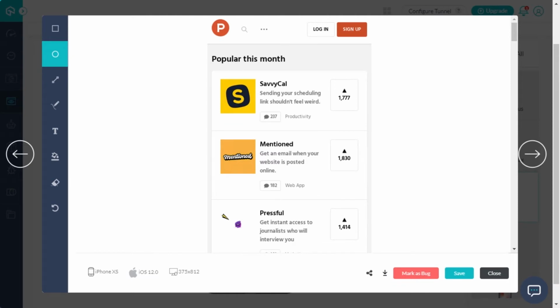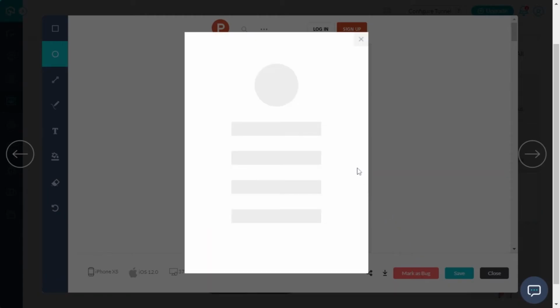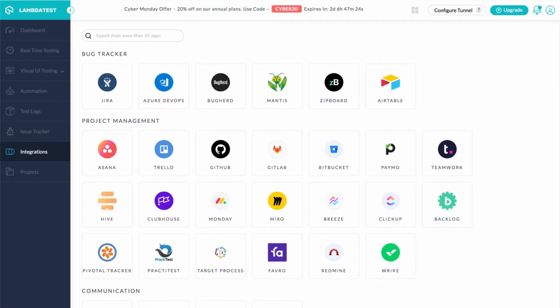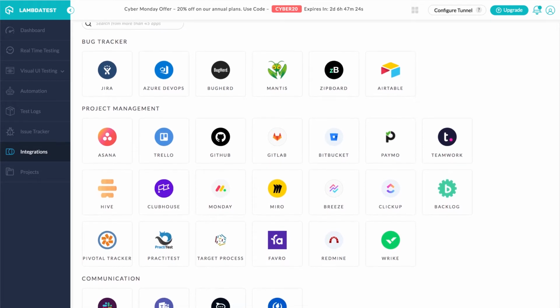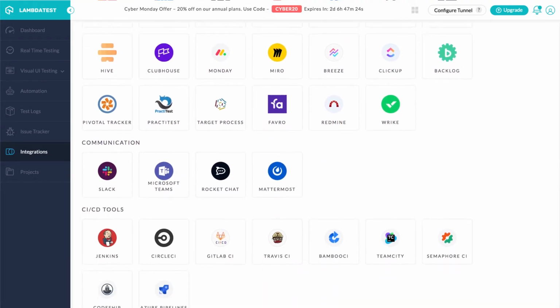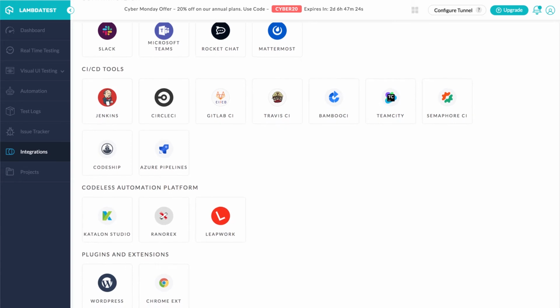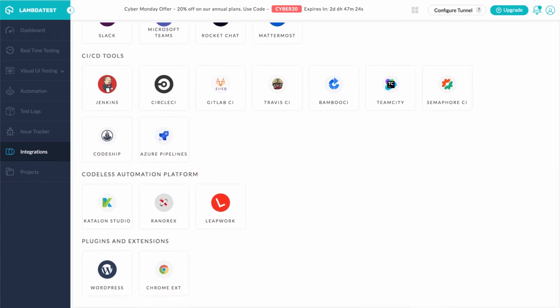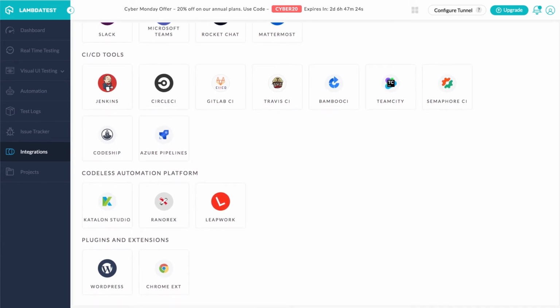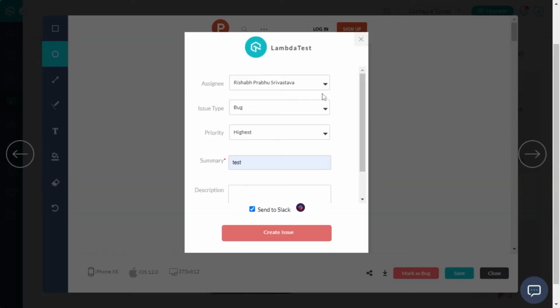Once you highlight the bug, click on the Mark as Bugs option to report any UI anomaly. Before you do that, you just need to integrate your LambdaTest account with your favorite project management, bug tracking, or instant messaging tool. To learn more about LambdaTest integrations, you can refer to this playlist on the top right. Fill in the details of the bug, set a priority, assign it to a member of your team, and send it directly to your integrated platform by clicking on Create Issue.